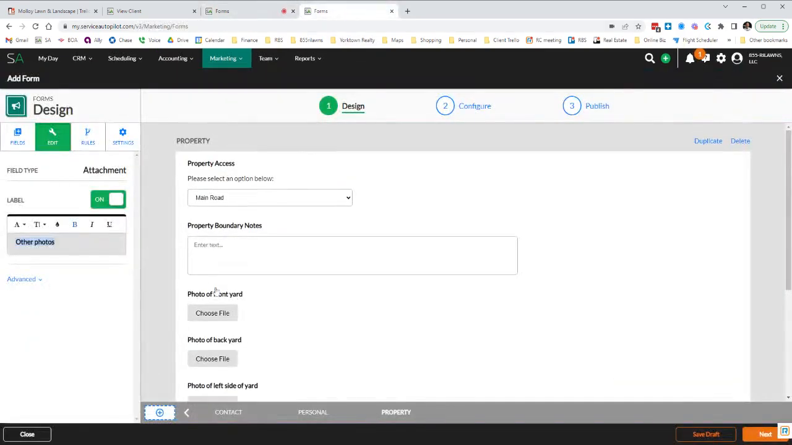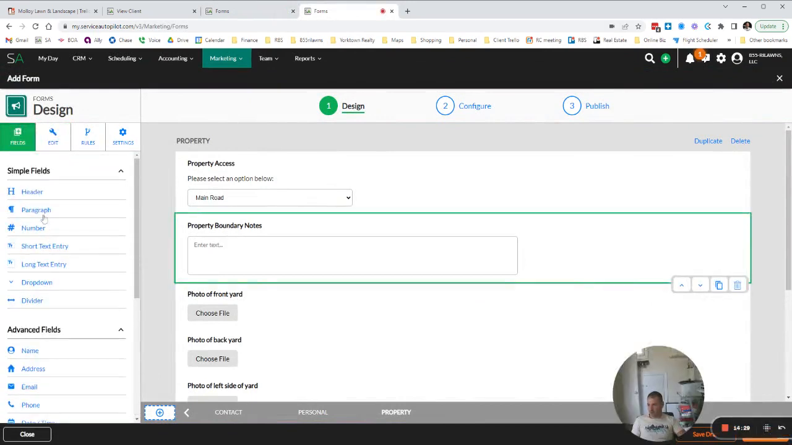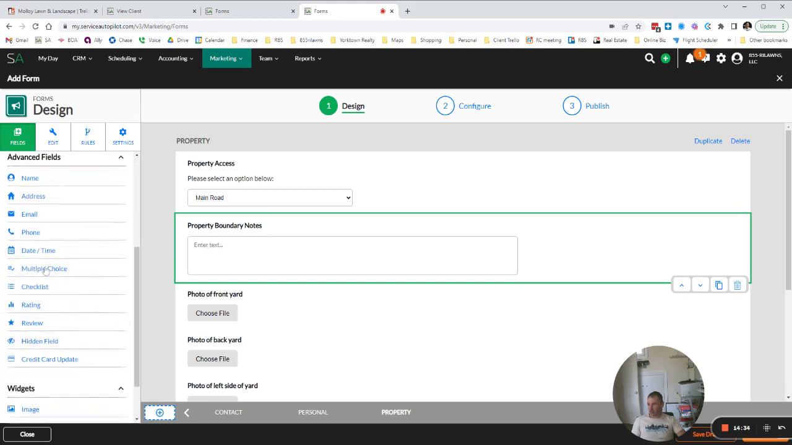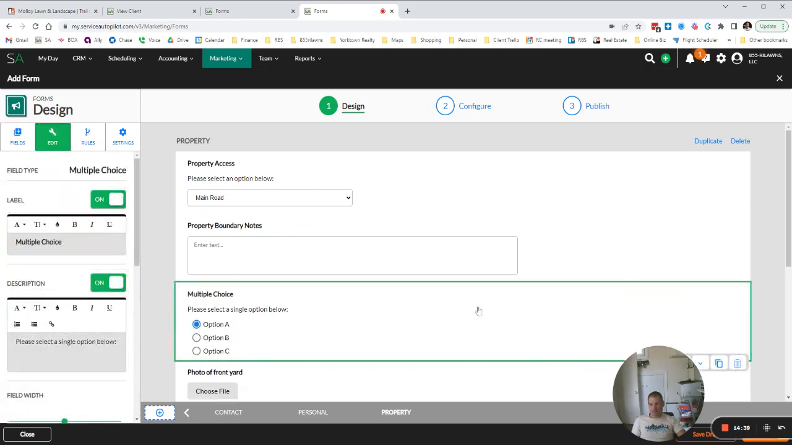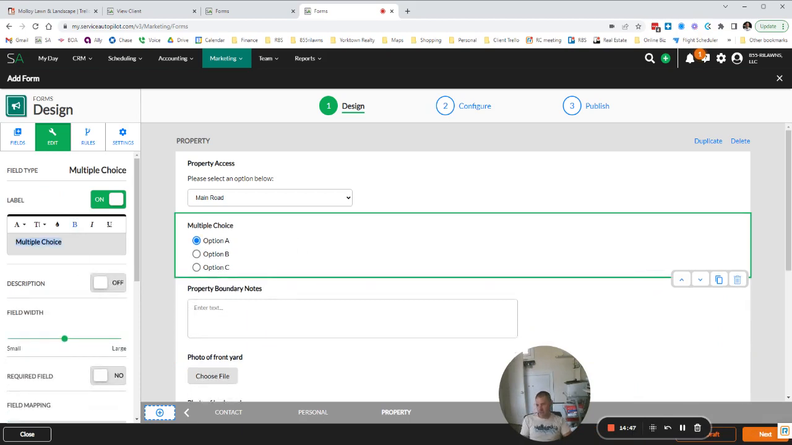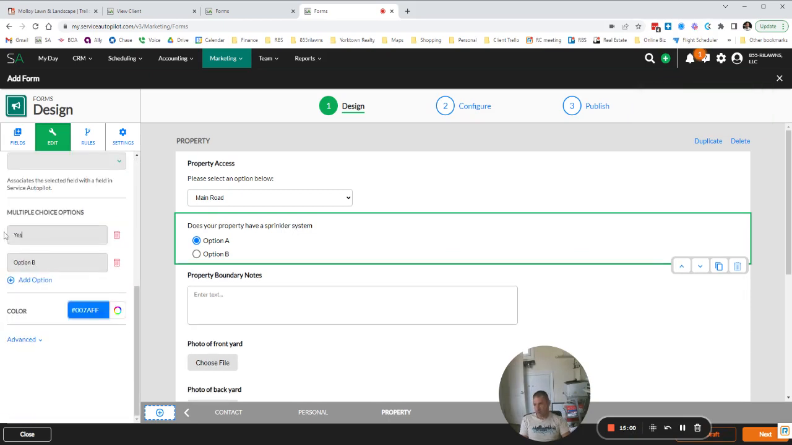Does your property have sprinklers? That's huge too, right? I'm going to add it up here. And this will just be a yes, no field, a drop down. Multiple choice. I'll move, yeah, that's a good place for it. I'll put the notes at the bottom. Just going to move this up and turn off the description. And I'm going to say, does your property have a sprinkler system? And we're going to delete one option and we'll just say yes or no.